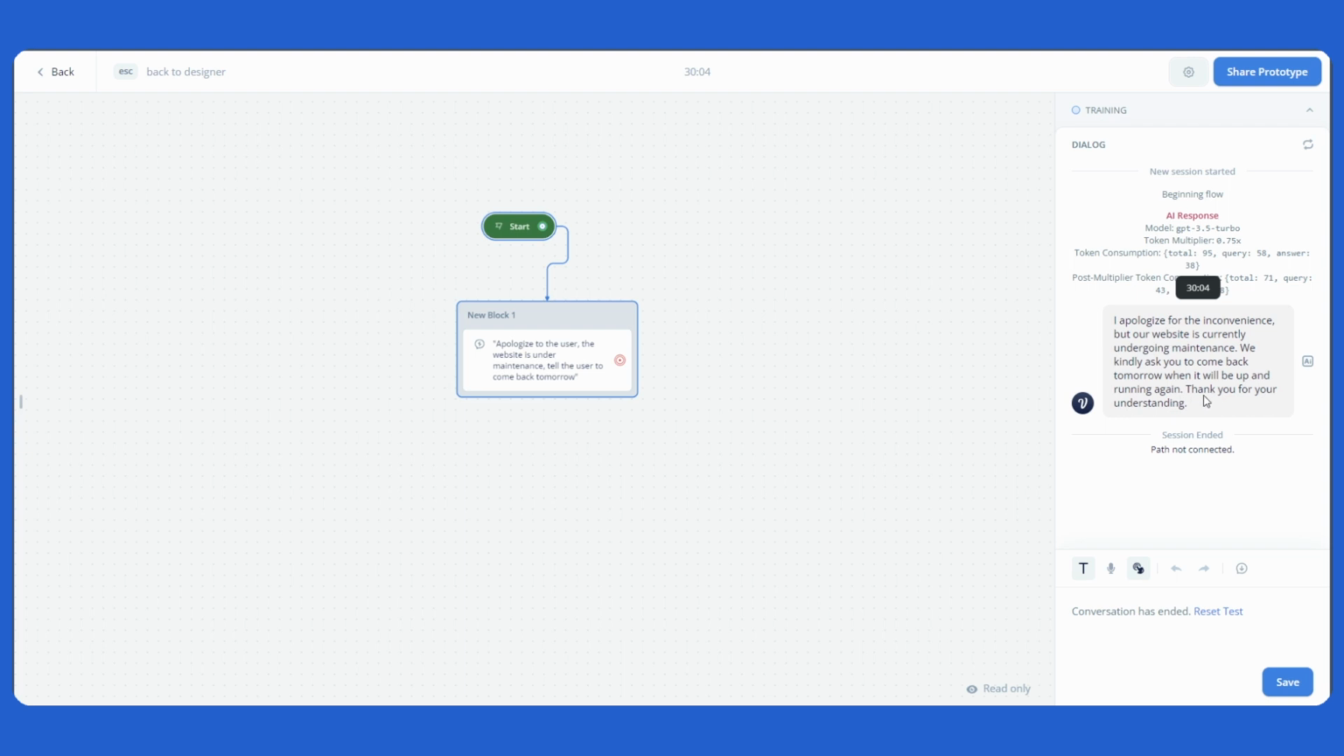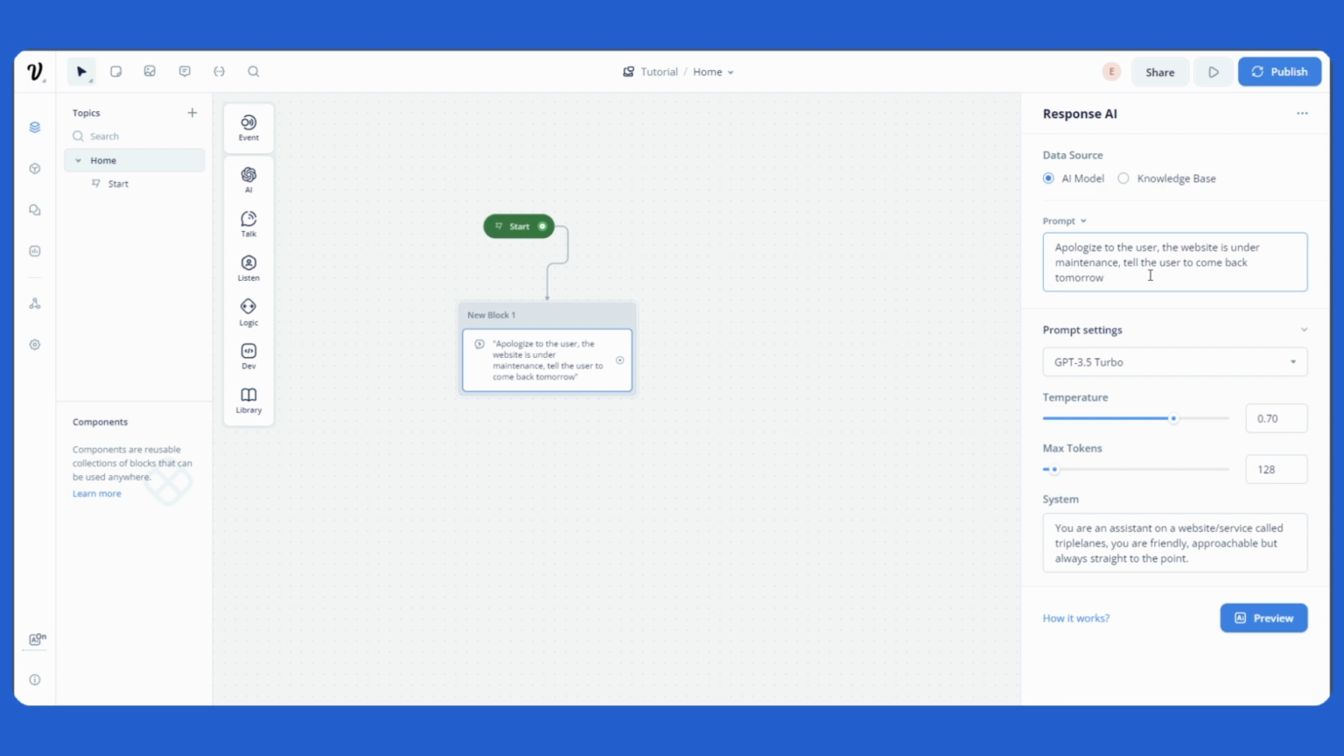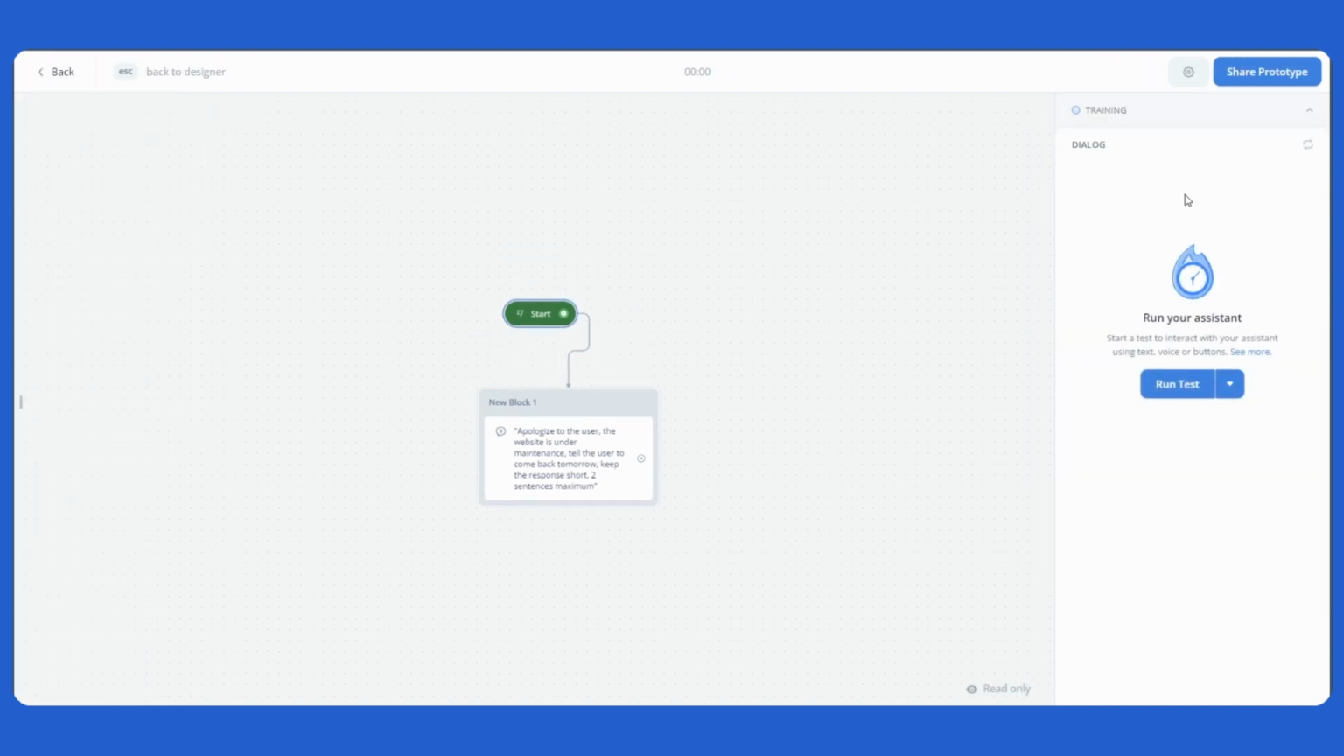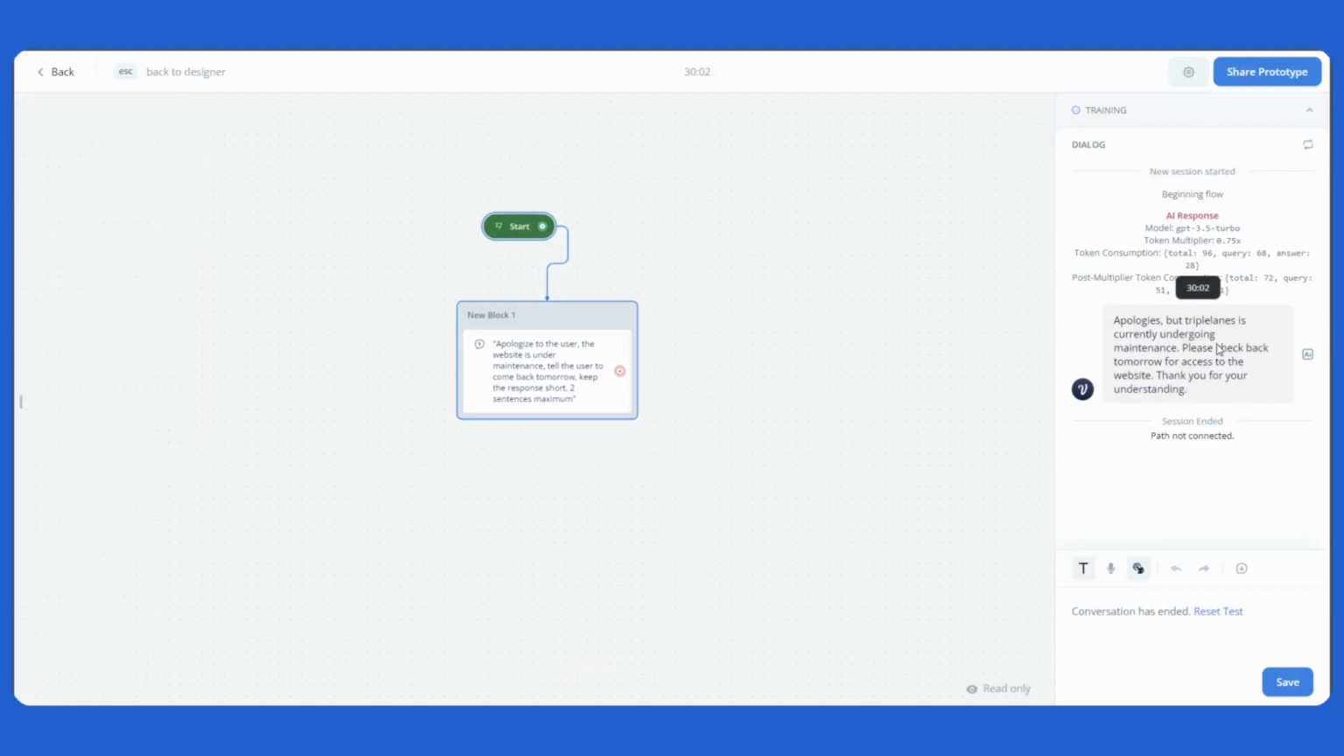So this is really powerful. If you don't like this response because it's too long, what you can do is just modify the prompt again and say, "Keep the response short, 2 sentences maximum." Let's run this one. There you go, shorter response this time. Apologies, but Triplelanes is currently ongoing maintenance. Please check back tomorrow for access to the website. Thank you for understanding. So all of this is under your control. It really just depends on how good your prompt is. Sky is really the limit with this one.